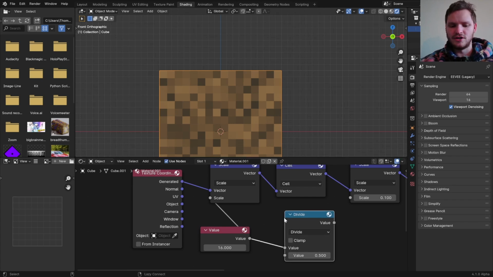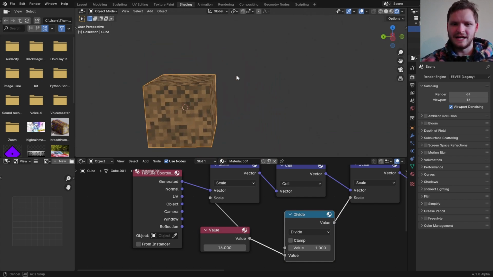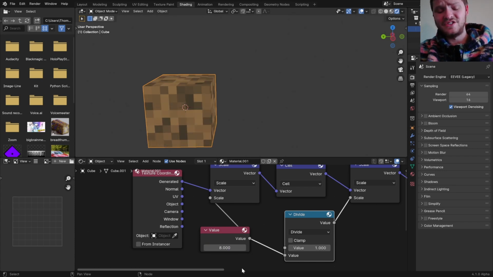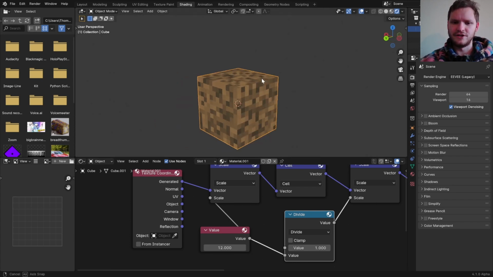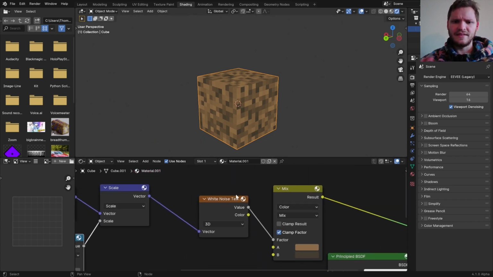Just to be sure, I'm going to do the reciprocal of this. Okay, so there's our dirt block. Now that I'm looking at it, that's a bit much. Is it 10 by 10? Is it 8 by 8? I honestly do not know, so I'm just going to pick a number that looks good. But you could refine this for your own project. Other than that, that is looking pretty good.